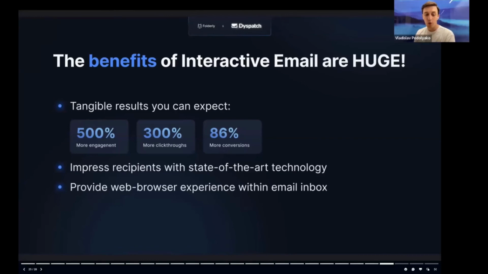Matt, can you share some case studies for the listeners regarding the utilization of Dispatch in terms of designing the email? Yeah, so there are two sides to what we do at Dispatch.